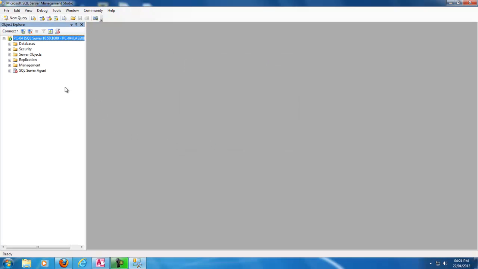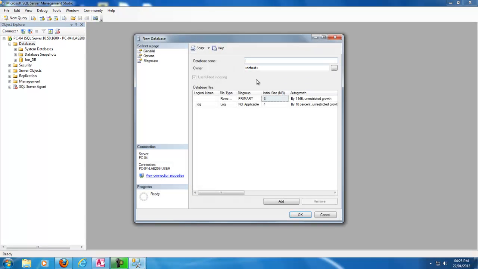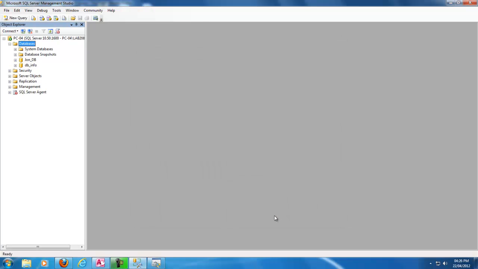Okay, from here we see a variety of options in the Object Explorer. We're gonna click on the drop down menu by databases, and we have several databases already created. But what we want to do is create a new database. We're gonna name this database DB info and click OK. So what we want to do now is create a link that is going to connect us from Microsoft Access to SQL Server.